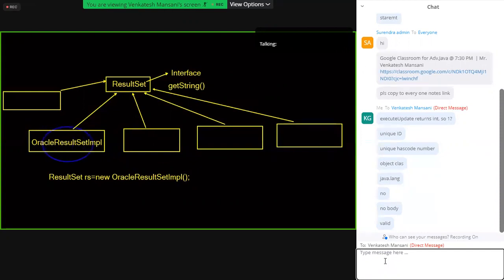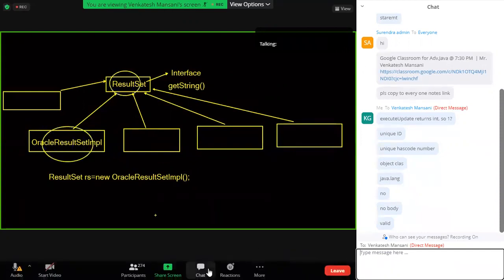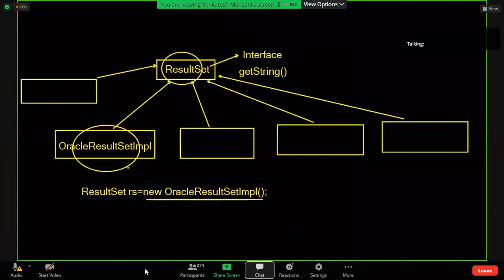A subclass object is created, with a super interface reference. So the object is created for this class and assigned to this interface. Can we create an object of an interface? No. Can we create an object of a subclass? Yes. Can I assign that subclass object to the super interface? Yes. That concept is called upcasting. Is it valid? Valid. Now, can I call rs.getString? Yes or no? Is it valid or not valid?